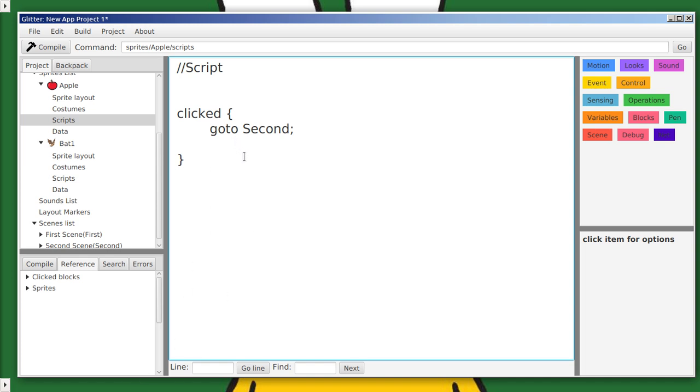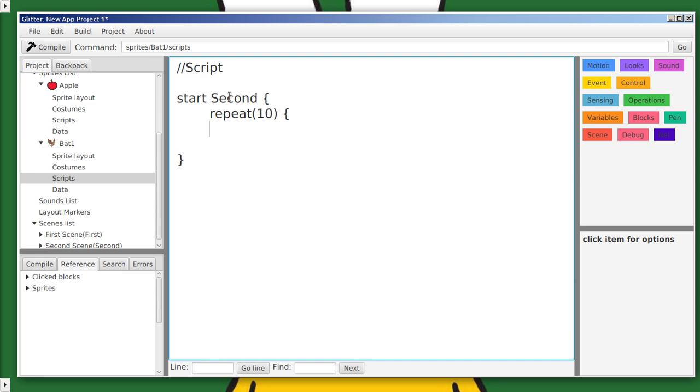My advice is to try and avoid doing these things directly within the code. We have another option, which is another way of using scenes within scripts. So we can go start, we can go second, and then I will repeat 10 times, turn right 36 degrees. So this says when you start in scene second, repeat 10 times, turn.